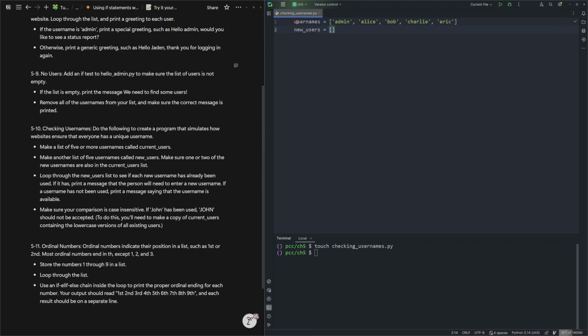Now the question says we should repeat some usernames from the original list. So let's say Bob, Charlie, and we can add a few more, Fred and Greg and Iris. So we have some new users and some existing usernames, and we want to check if the user belongs to the list of usernames or not, because when you are creating a new username on a website, the website actually checks if the username already exists or not. That's the behavior we want to simulate.